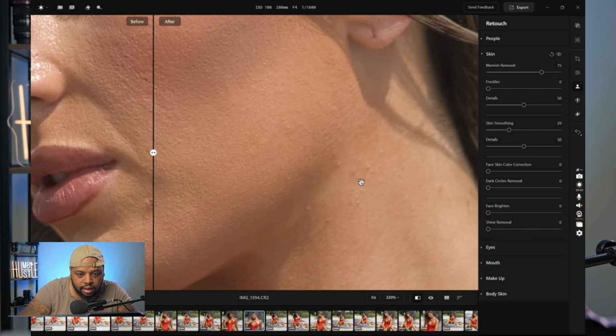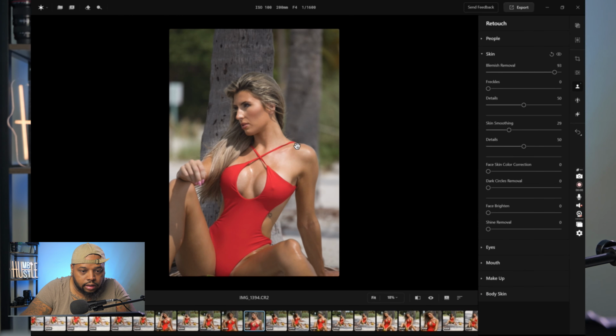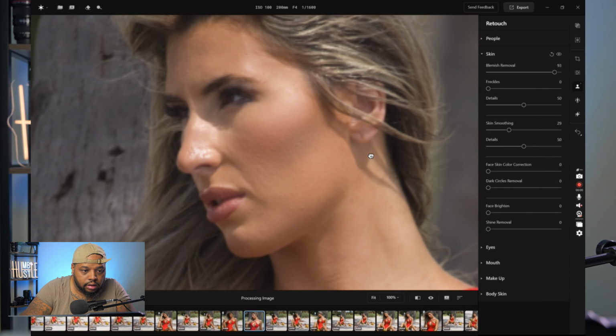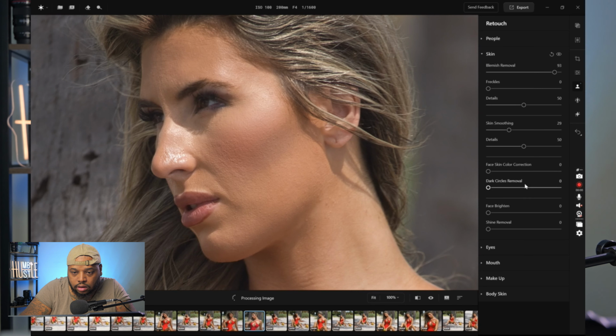And actually, I could still see some blemishes here on the neck. So let me bump that blemish up to about an 85 and see if we can get rid of some of these blemishes on the neck. Okay, I guess I've got to go 90 to get it all, right? Boom, and look at that. Perfect. It's doing what I needed it to do.